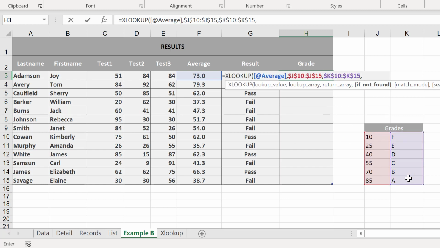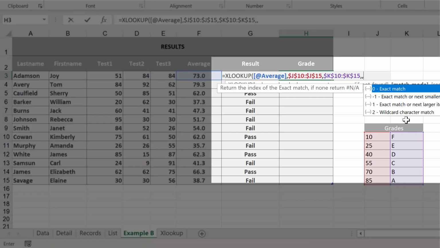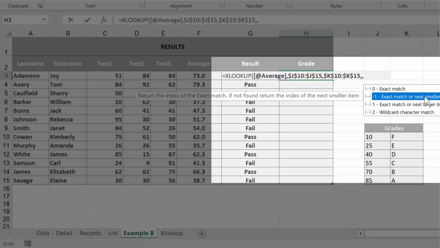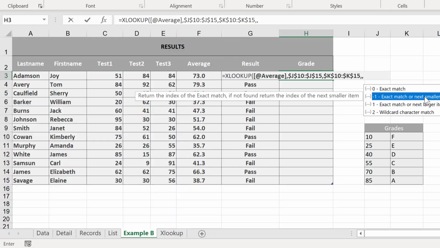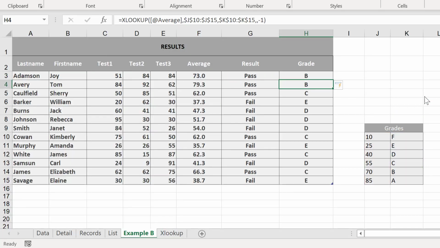If it's not found, I'm not worried because I want it to round down. So for example, if someone gets 20, they'll get an F. So comma. Now we're up to the match mode. I want it to be an exact match or the next smaller item. I'm going to choose that option and press Enter.